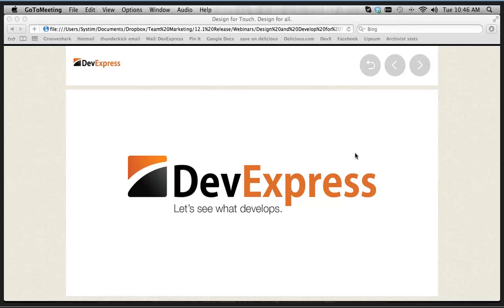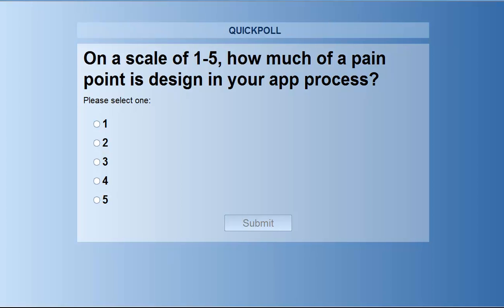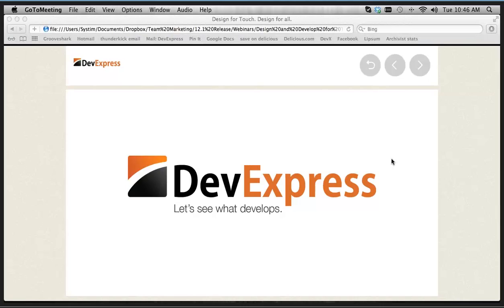And then one more for you. On a scale of 1 to 5, 5 being the most important, how much of a pain point is design in your app development process? Initially it was 100% were 5, the highest pain point, but it looks pretty spread out now. About 25% are 5 or 4, so we're up there. It looks like it's important to just about everybody out there.